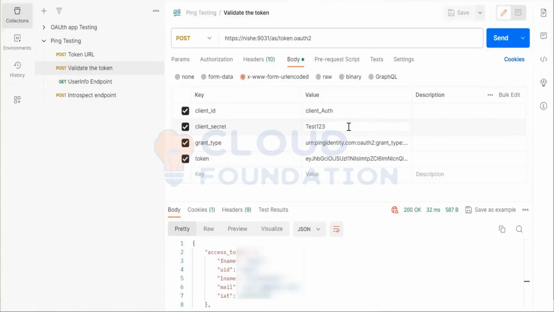Sometimes I use the same client for access token validation also, and sometimes I use a different client. That is also possible. After the application gets the token, it has to send the token to this endpoint. What it will do is go to PingFederate and validate it. All these three endpoints are pointing to PingFederate only.